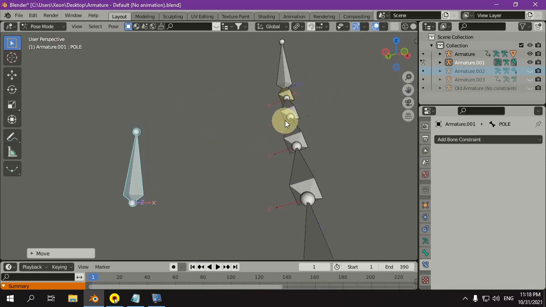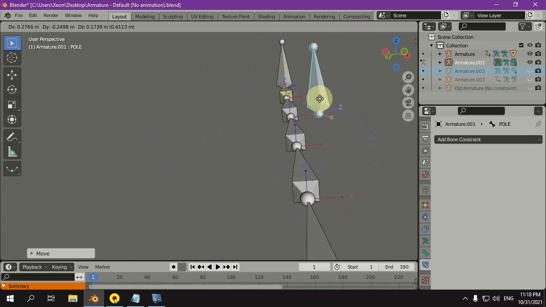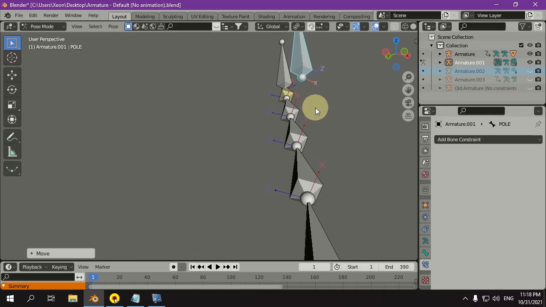The x-axis of each bone is pointing towards the left direction, and as I move the pole bone, the bones of the chain rotate. For this exact position of the pole target bone, what if you want the z-axis of each bone to point towards the pole target bone? How can we do this?